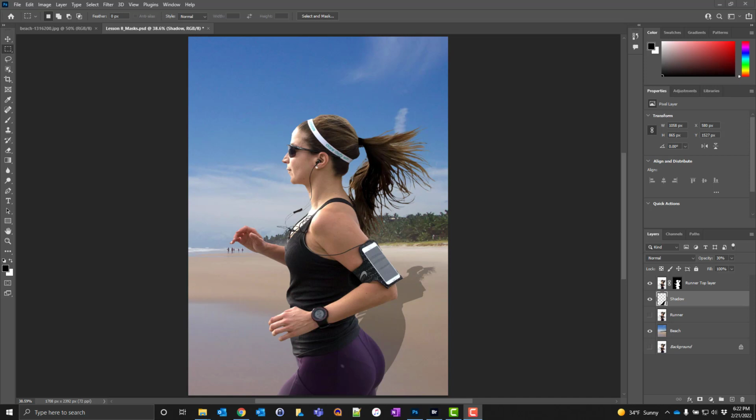So the shadow's starting to look better, but it's still a little bit too sharp and doesn't look realistic. So let's blur the top of the shadow so that as the shadow is getting farther away, it starts to dissolve a little bit. So let's go to the Filter menu.